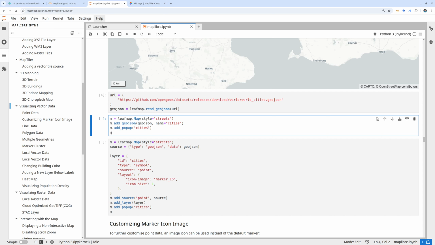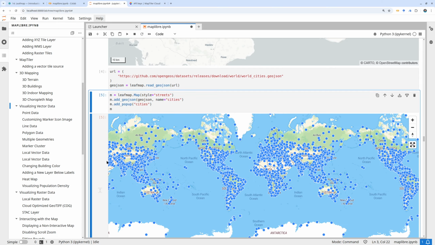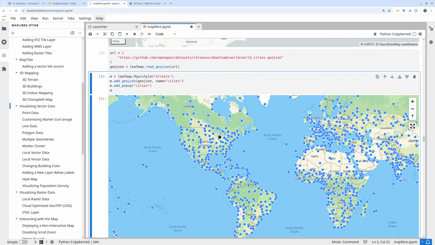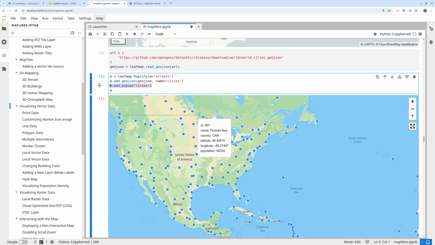So basically the pop-up is for which layer, because this layer name is called cities. So you want to add a pop-up to the cities layer. And look, it's super quick. And these are all the zoom labels. So you can see here by default the points. If you click this one, it's going to show you the pop-up. So this is where this one's coming from.